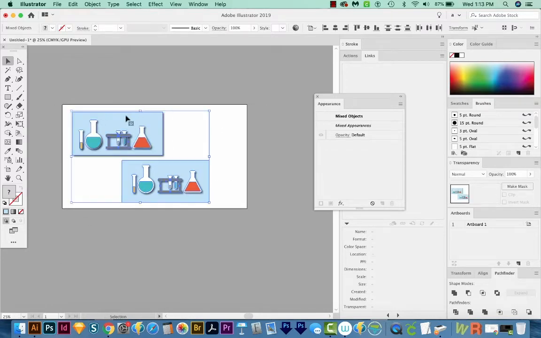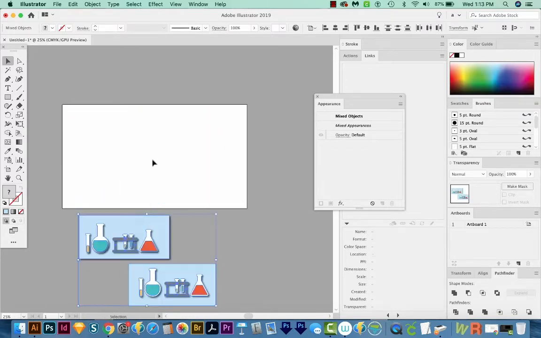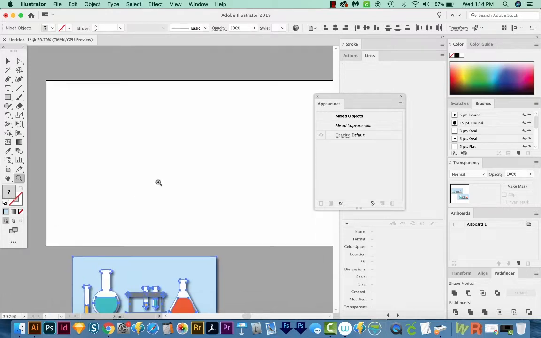Okay, I'm going to Command minus and zoom out. I'll just select all these and pull them off of the artboard so we have a blank artboard. I'll hit Z and zoom back in. And now I'm going to create some objects and text and add drop shadows to them.